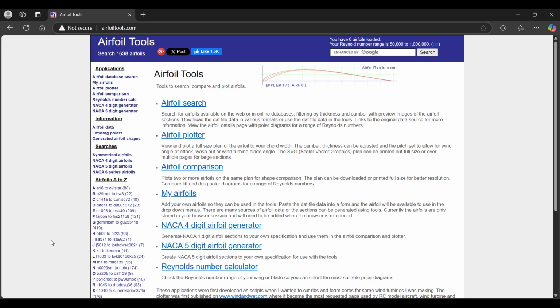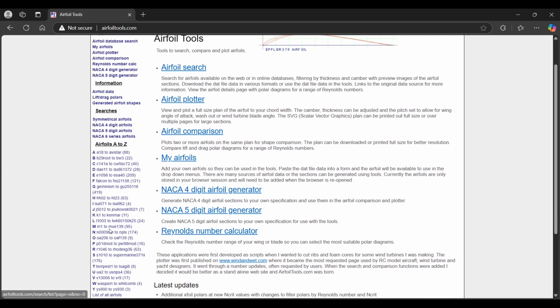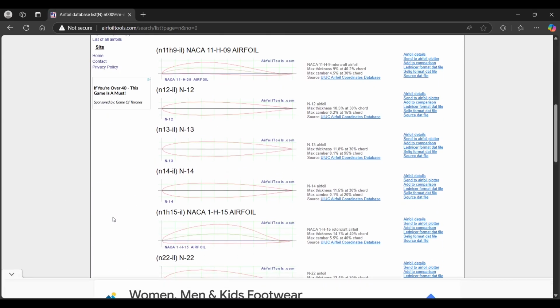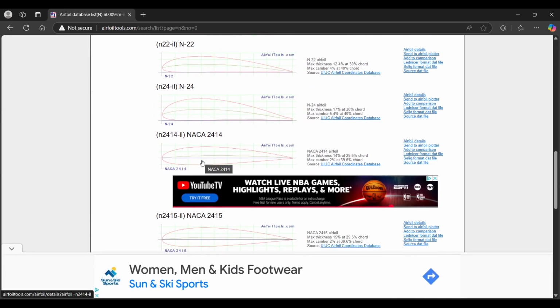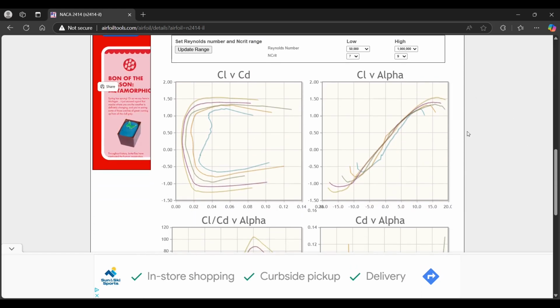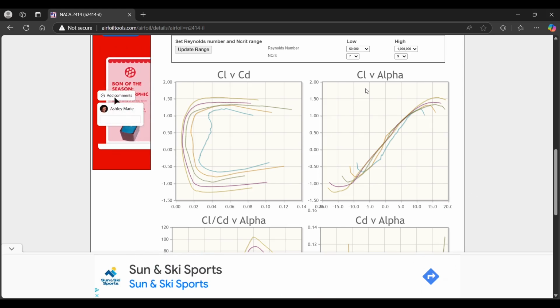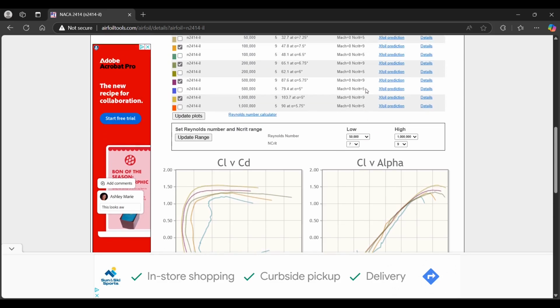To do this, we're going to go to airfoiltools.com. This is a very useful website for pretty much any information you need about any airfoil. For this demonstration, we're going to be doing a NACA 2414. So we're going to go down to N, scroll down till we see NACA 2414. And just so you know, this is going to be the graph we're going to be trying to generate. This is CL versus alpha. Alpha is the angle of attack.